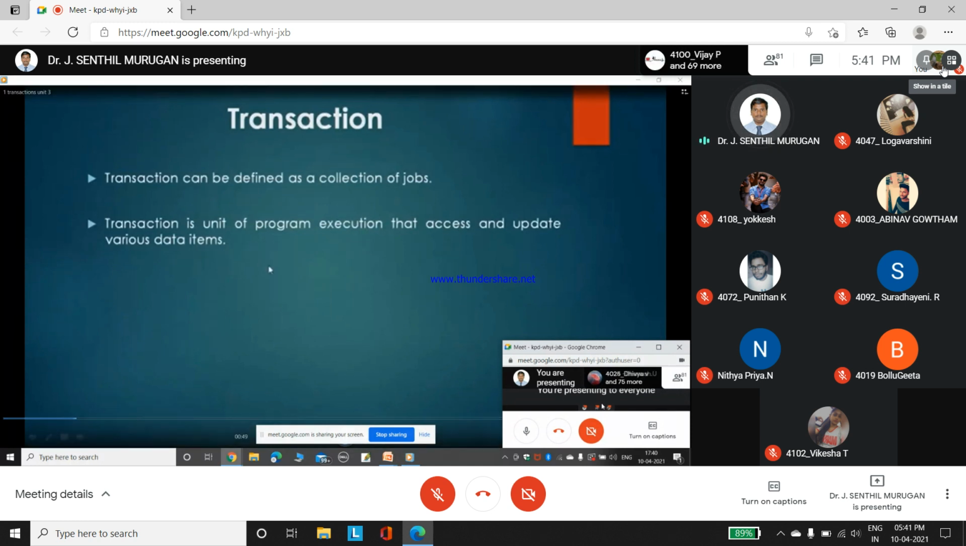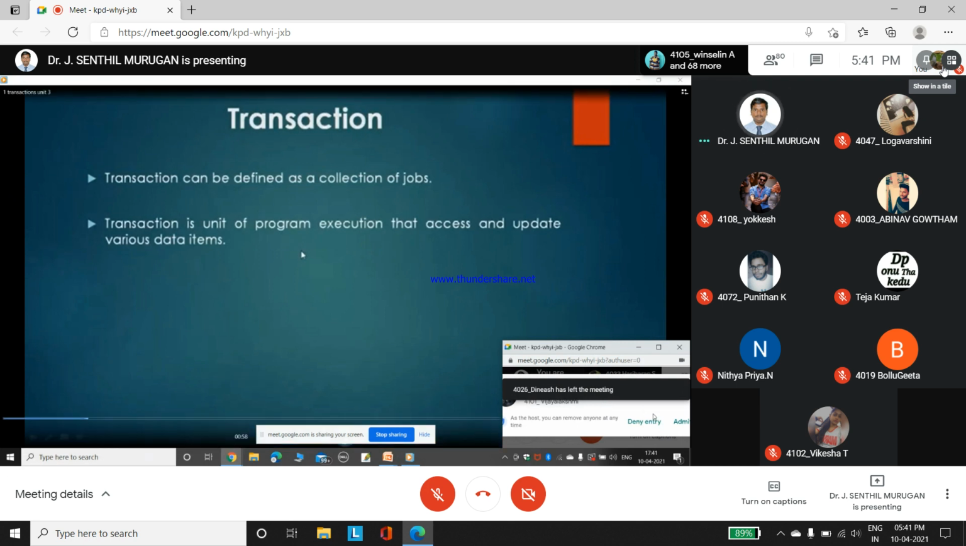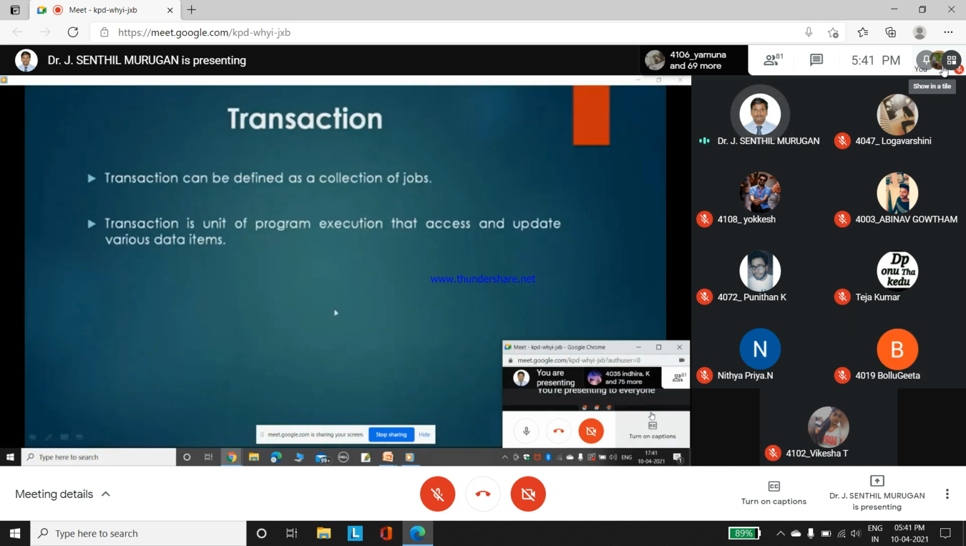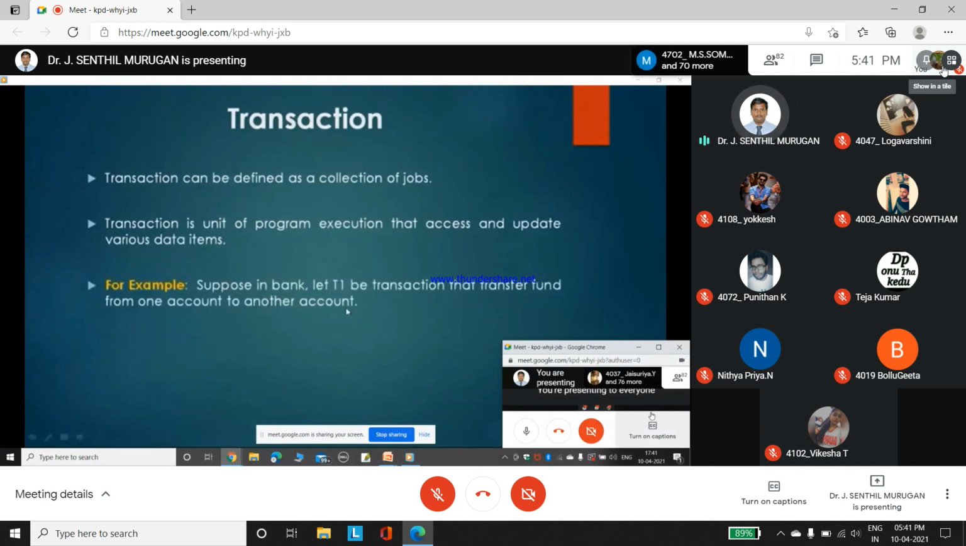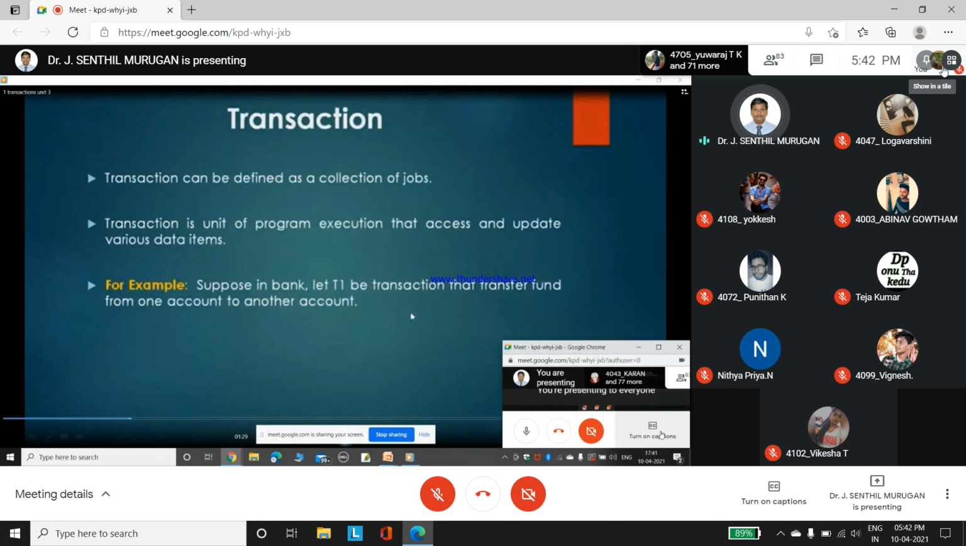Or in other words, a transaction is the result of execution of user programs that are written in a high-level data manipulation language such as SQL or a high-level programming language such as C, C++, etc. In crisp terms, a transaction is a program in execution. For example, in a bank, let T1 be a transaction which is used to transfer funds or an amount from one account to another. This is called a transaction within a bank.